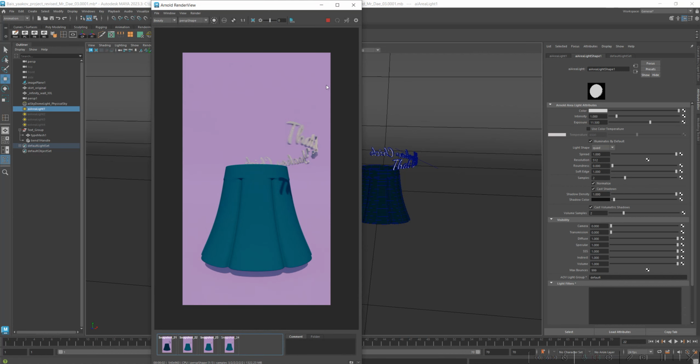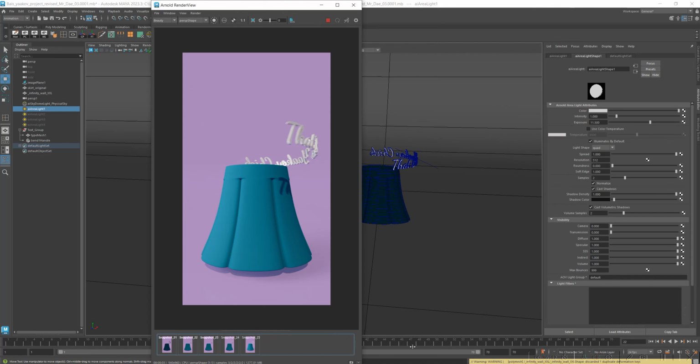Now let's do a quick render. Render, update full scene, boom. You see how we got that? Before, after. Save.